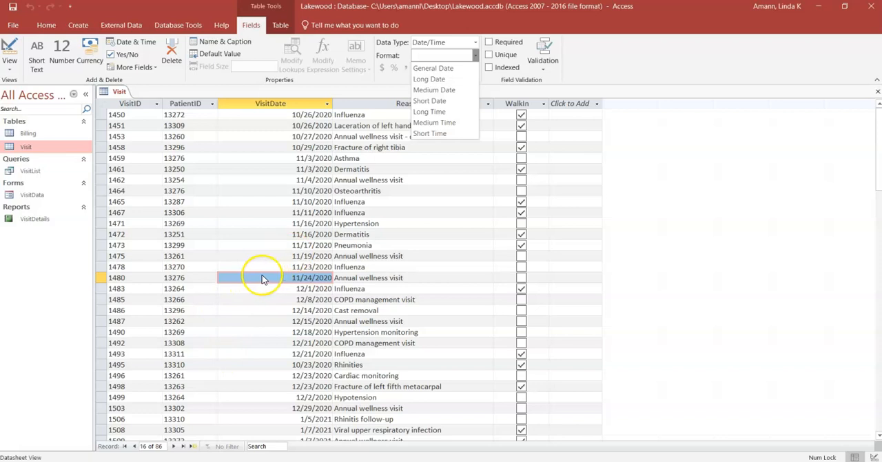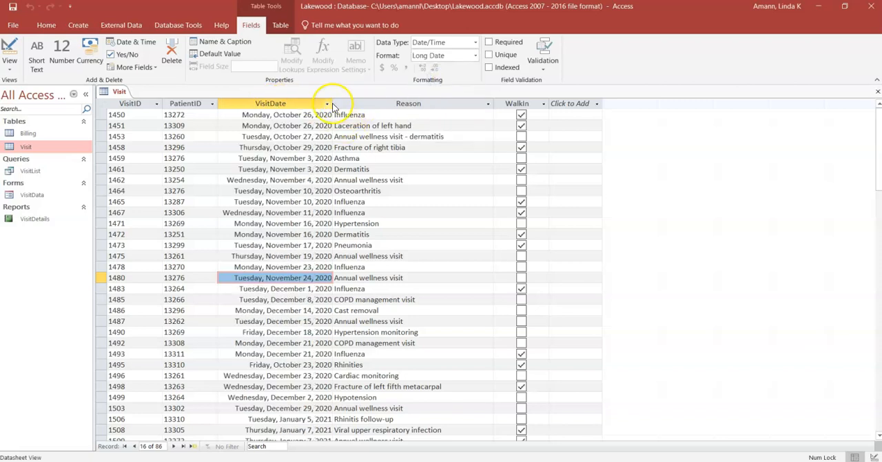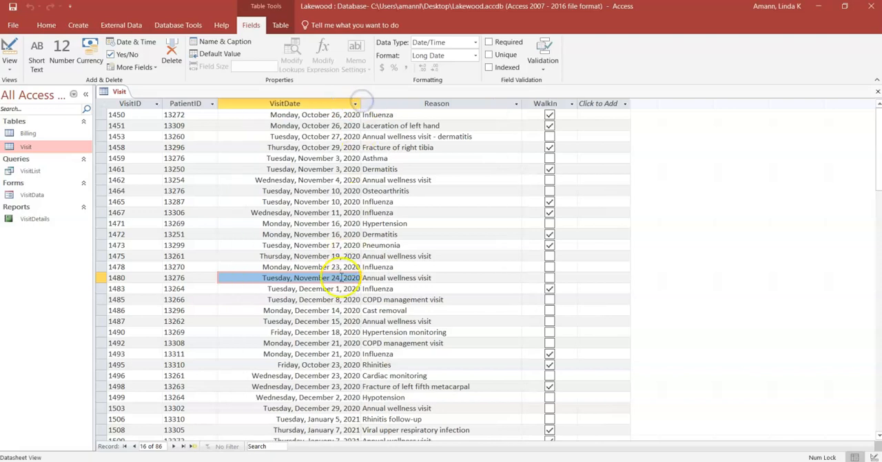And I want you to notice how I'm just on this one. If you think cell, that's okay for now. But it's really just saying that's my focus. But do you see how the field name is highlighted too? So I'm going to click on long date. See what I mean? It's all or nothing. It treats every record the same way.